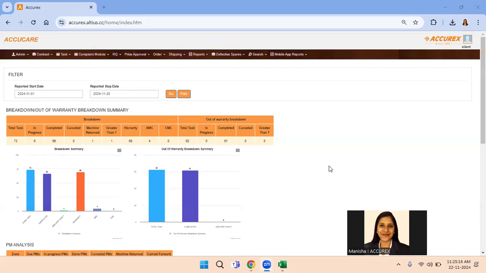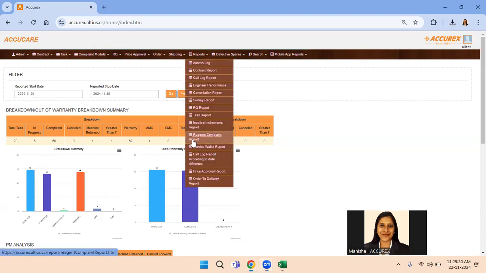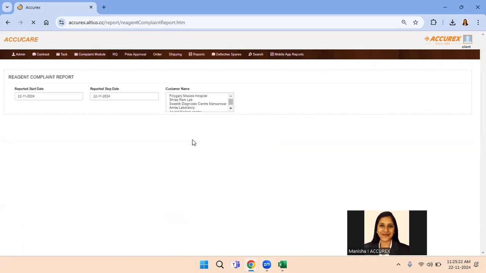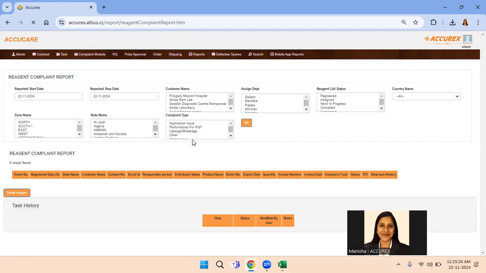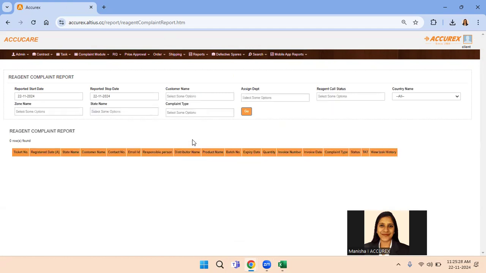So, hi everyone. Today we'll check one more kind of report. The report name is Reagent Complaint Report. As the name says, the complaint report is related to the reagents and also any of the product which is returned back to factory. Against that, we register a complaint report here.